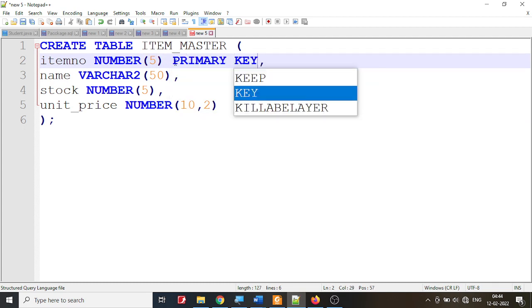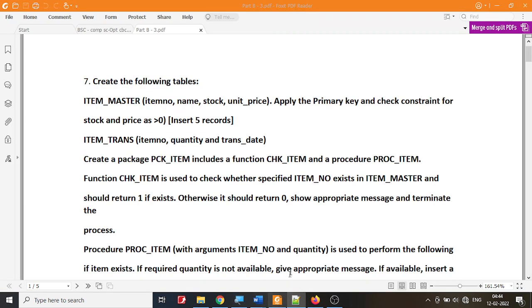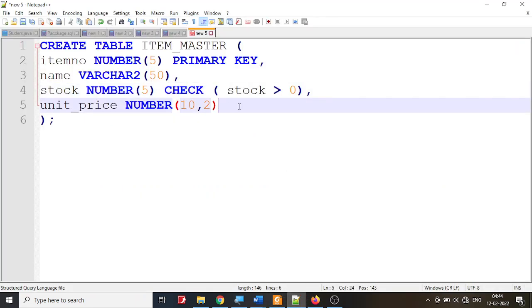So let me apply the primary key for this one. Also there is a check constraint, so let me say check, and let me say that check the stock must be greater than 0. This is what they have said, stock must be greater than 0. Also there is one other check constraint for the unit price. Also they have said the same thing, unit underscore price must be greater than 0. So let me do that thing also.